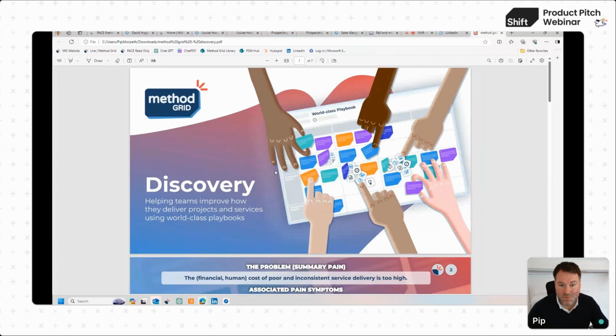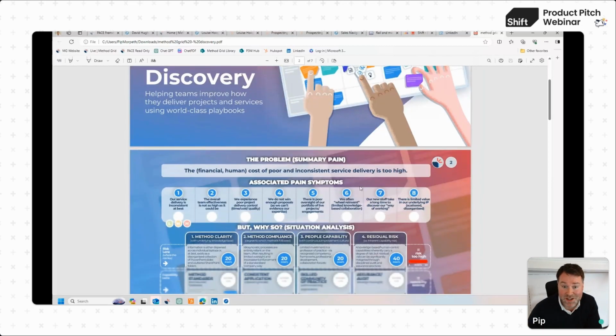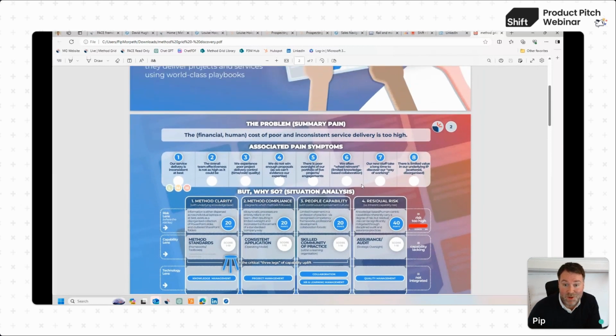Yeah, let me give you a quick discovery about Method Grid. What we do is help teams improve how they deliver projects and services using digital playbooks. It's a very similar problem to the one previously described, just a different way we go about it.